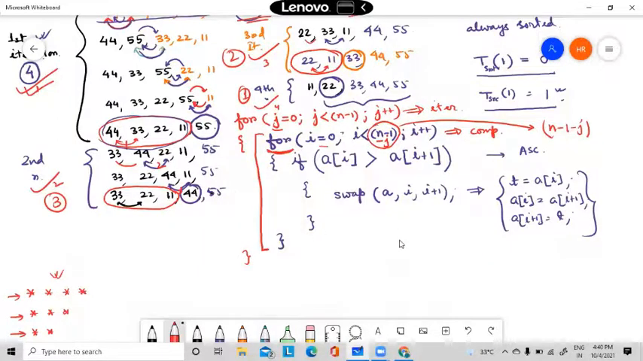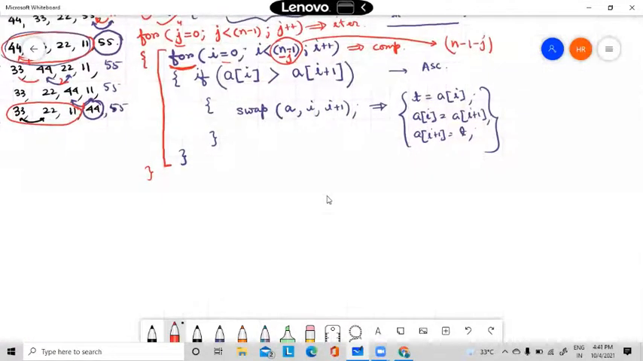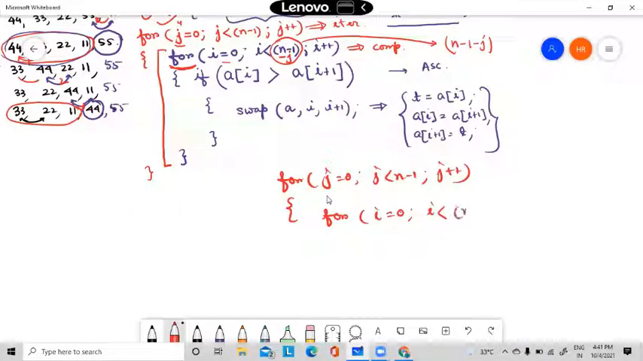So this is the whole algorithm of your bubble sort. Again, quickly: for J equal to 0, J less than n minus 1, J plus plus. This is for the iteration. Then inside this, for the comparison, I equal to 0, I less than n minus 1 minus J. Why minus J? Because with the increase of row, we are decreasing the number of columns. If you remember the star print, this represents the number of rows, and this represents the number of columns. Then I plus plus.